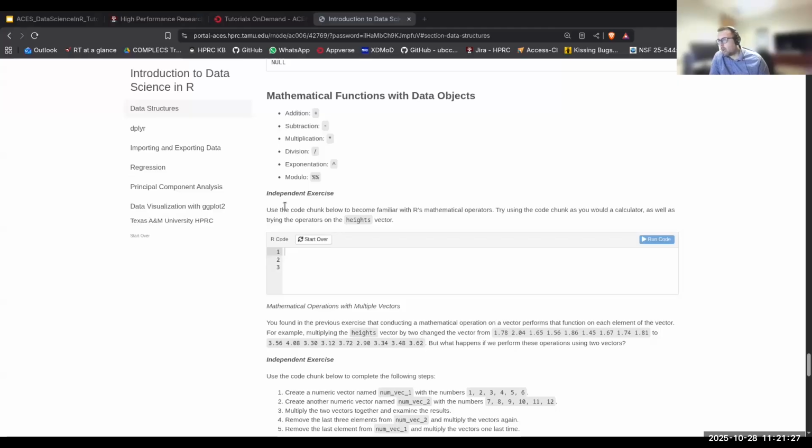All right, so there is already a vector coded in to this code cell called heights.